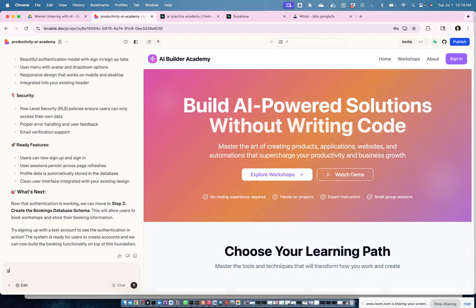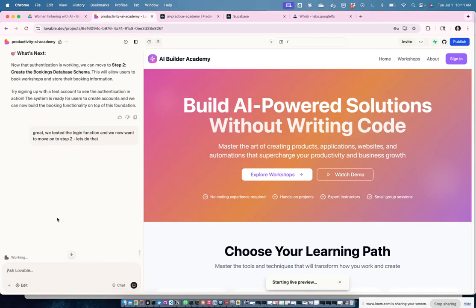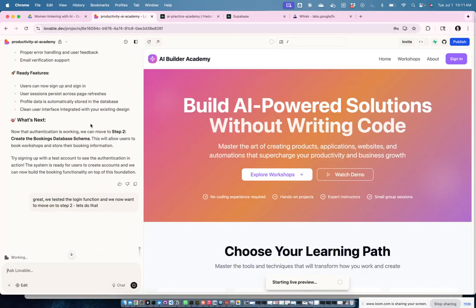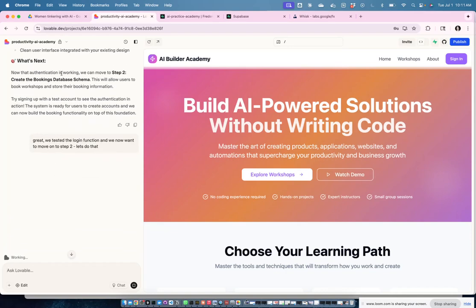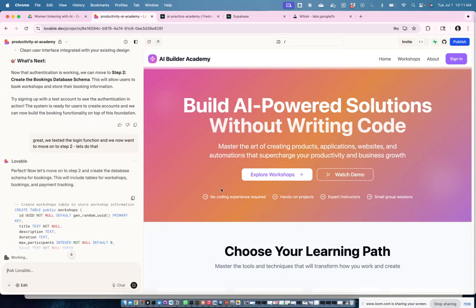So now we can say, great, we tested the login function, and we now want to move on to step 2. Let's do that. So now the AI already gave us the information of what it wants to do. Great, we tested the login function. Now step 2, create the bookings database schema.